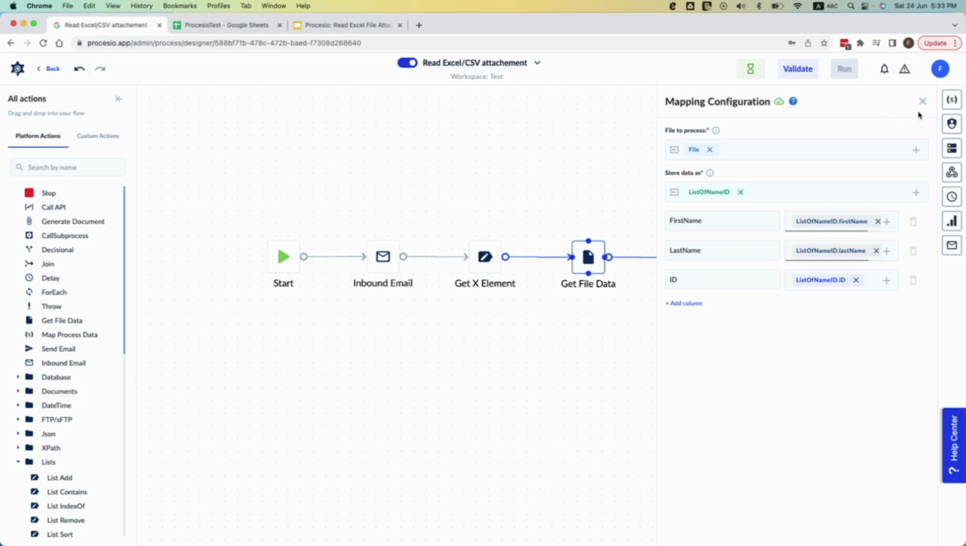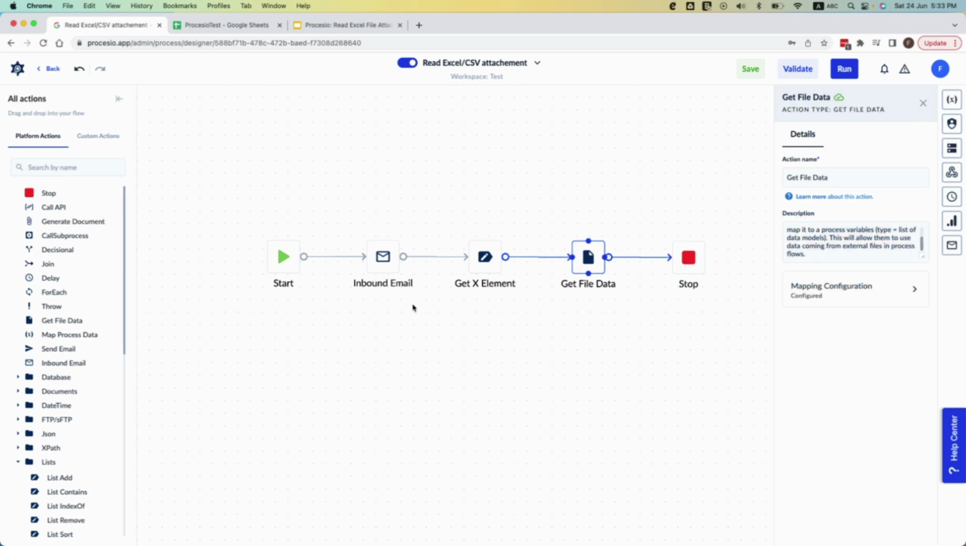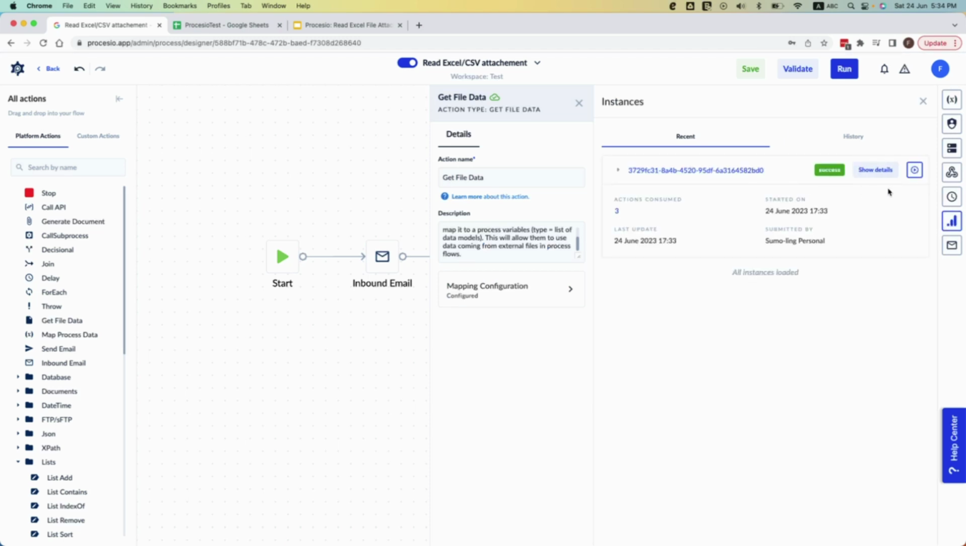I will show you with an example. I have sent an email to my mailbox with this Excel file attached with the correct subject in the title. If I run it now, you will see that we will output a JSON with all the data of the rows. Let's have a look at the process instance, show the details.